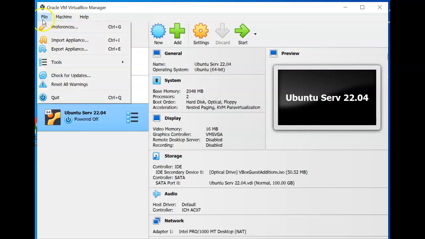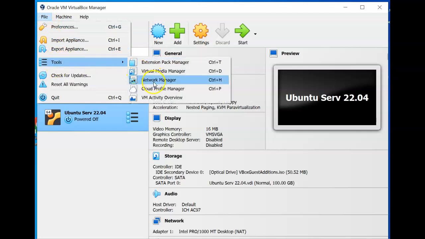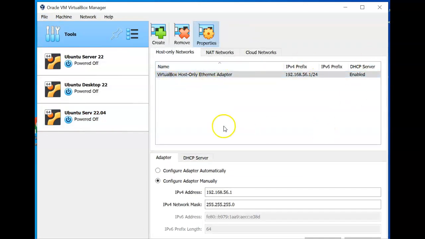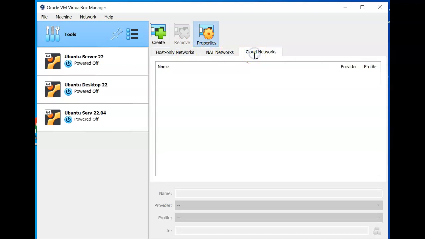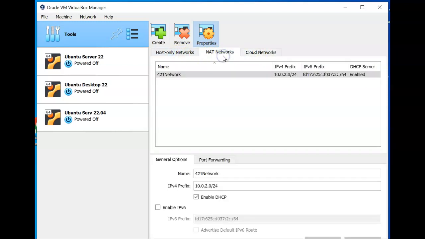What we need to do next is, in our VirtualBox main menu or manager menu, click on File, then Tools under File, then Network Manager. And you can see here there are tabs for the different types of networks that we can have: host only, NAT, and cloud networks. What we are working with is the NAT network, so make sure that is the one selected.